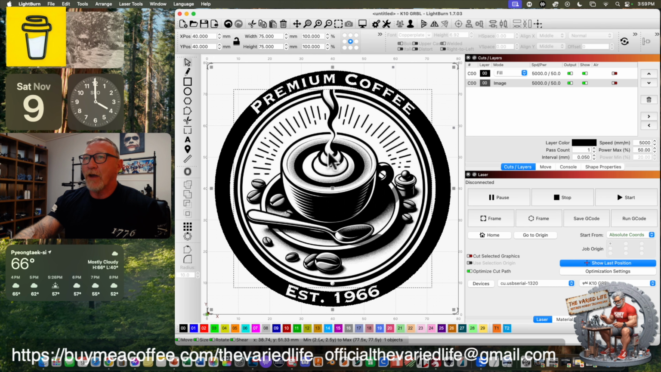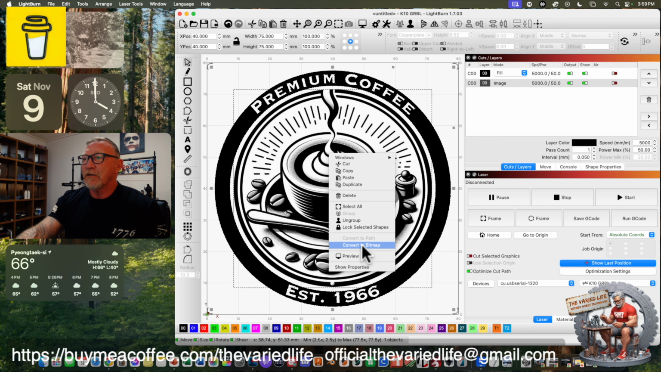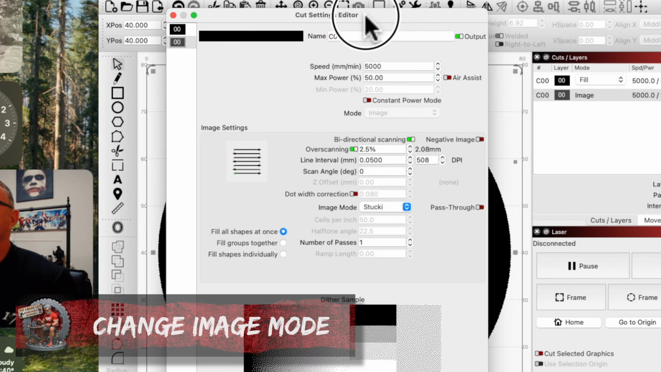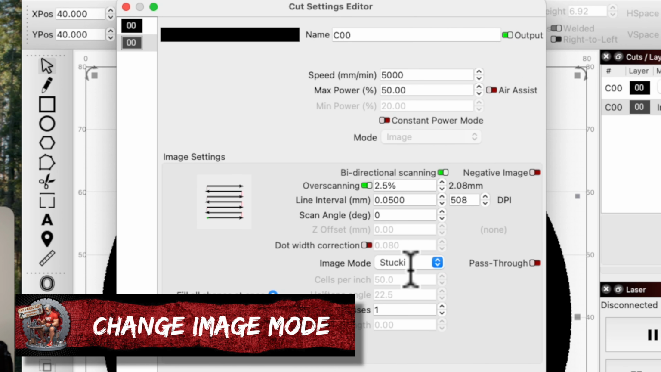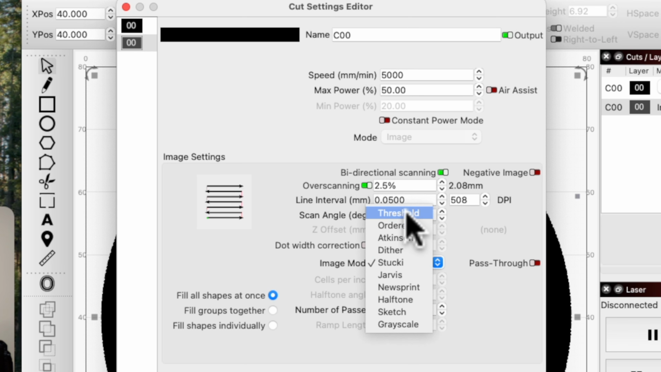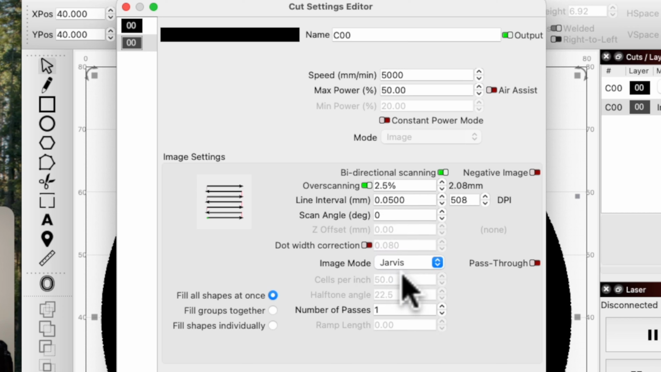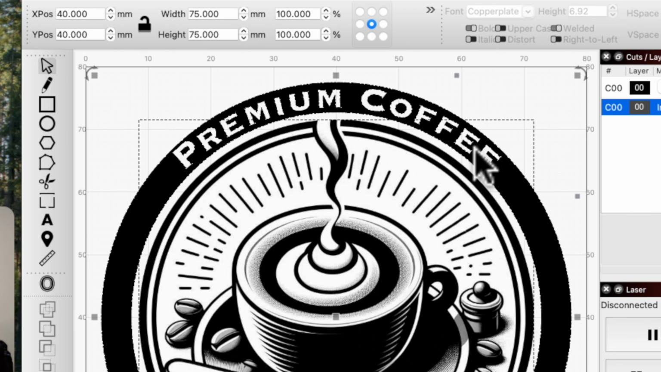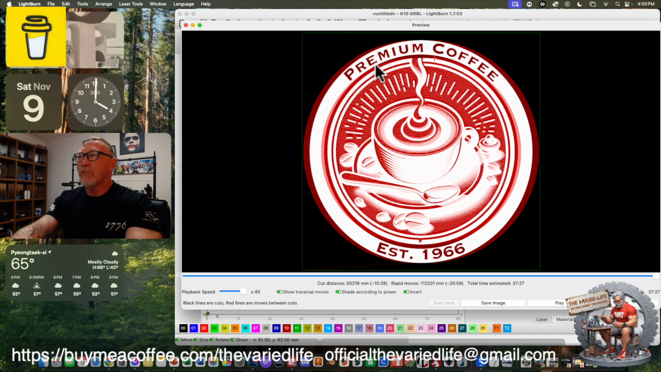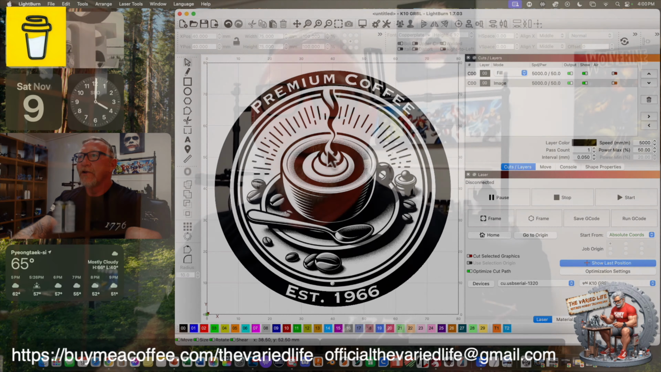Let's click this graphic, and we'll right click, and we could convert it to a bitmap. We go down here, double click, and we could change some of the settings on this as well. As far as image mode, you could do threshold, and pretty much what I do is I would go for Jarvis, because we do have some grading, and it's not just purely black and white. Then when we go up here to our preview, we can see some more of the details that are entered in on that. So there you have it.